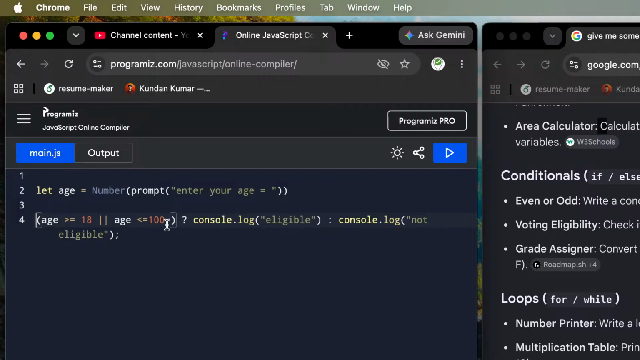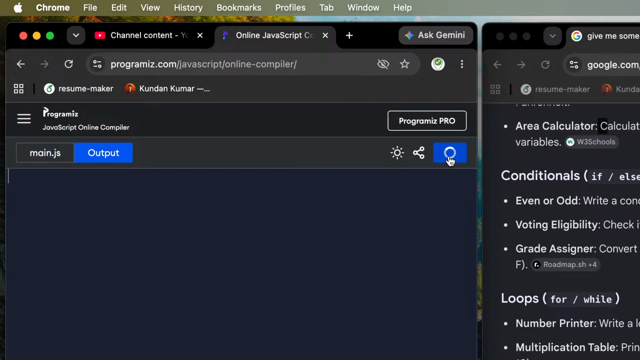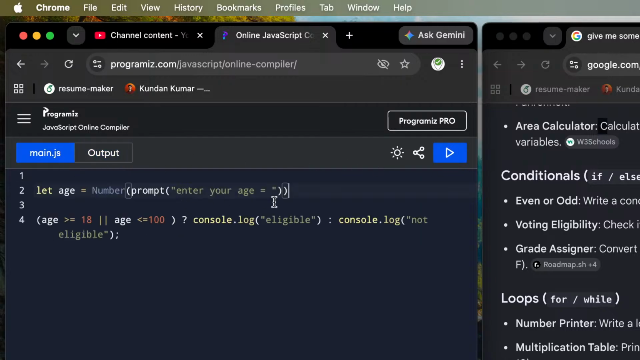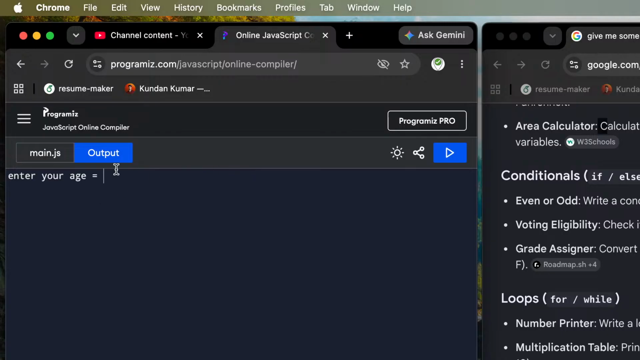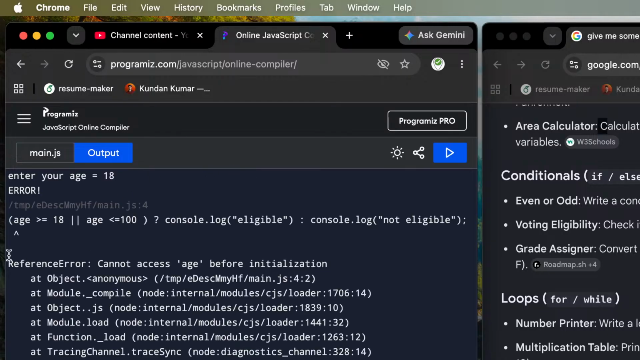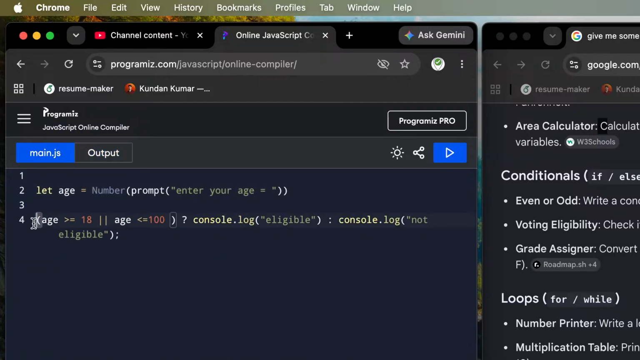Let's see what does happen here. If age greater than... let's see again, try again. Okay, prompt, okay, yeah, let's enter age 18. Error: age reference error. Okay, so here the reference error says cannot access age before initialization. It's already using the age, but why? Because this scope is giving them an error.